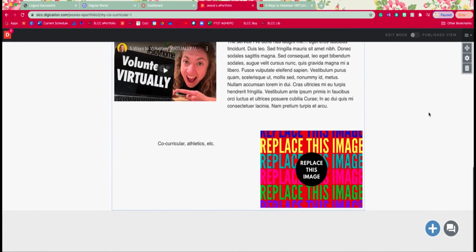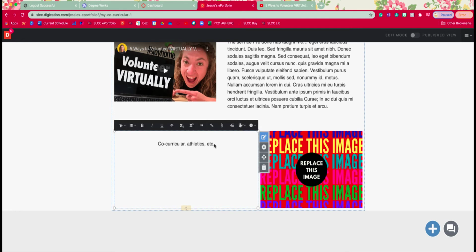Alright, in this next section here, I'm going to make this a gallery, but let's say I don't want to write about my co-curricular activities or my athletics because maybe I'm not involved in those things. So what you're going to do is you can double click or click that blue button, and you can change this to whatever you want. So maybe I'm going to be changing it to work or jobs or whatever you want to name it.